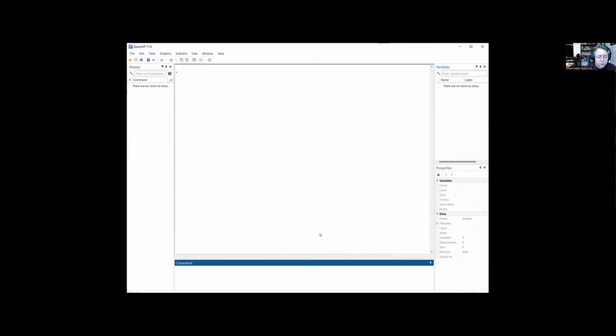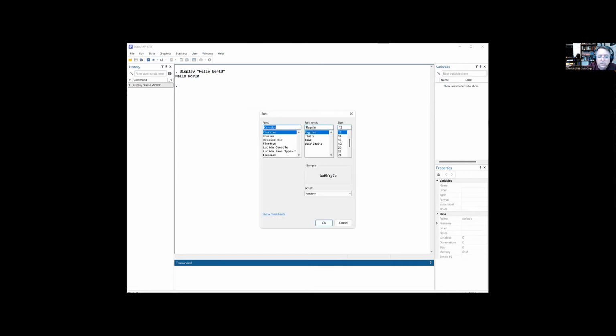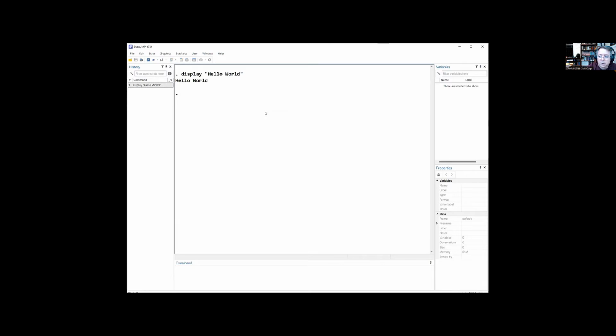Right below the results window is a command window. And here I can just type stuff, like I could type display. I'm horrible at typing in front of an audience. So hello world. So if I just type that command and press enter, the command will show up in the window. Let me make the font a little bigger so you can read this. There we go. Is that a little easier to read? Can you read the output?